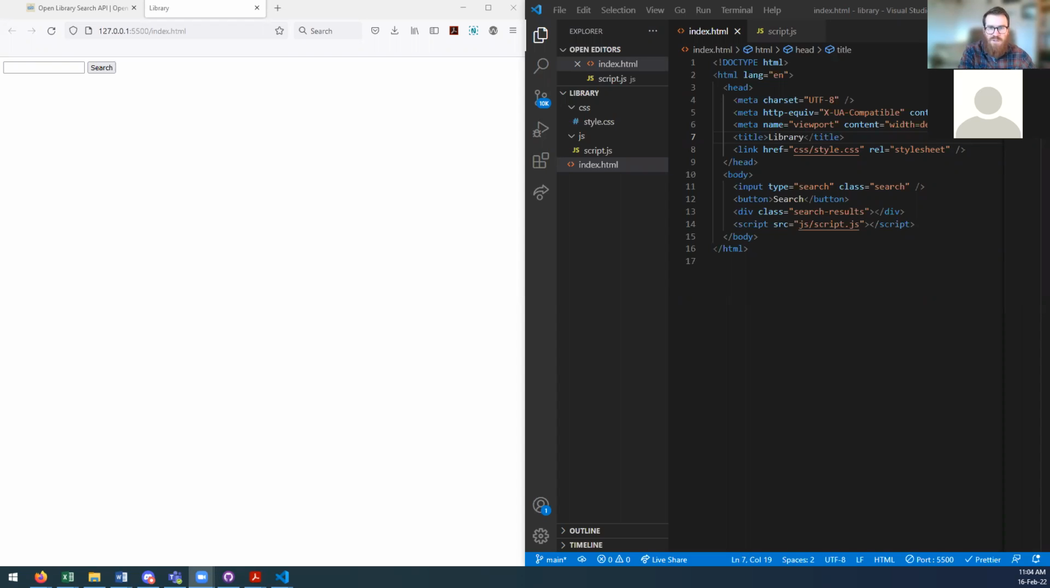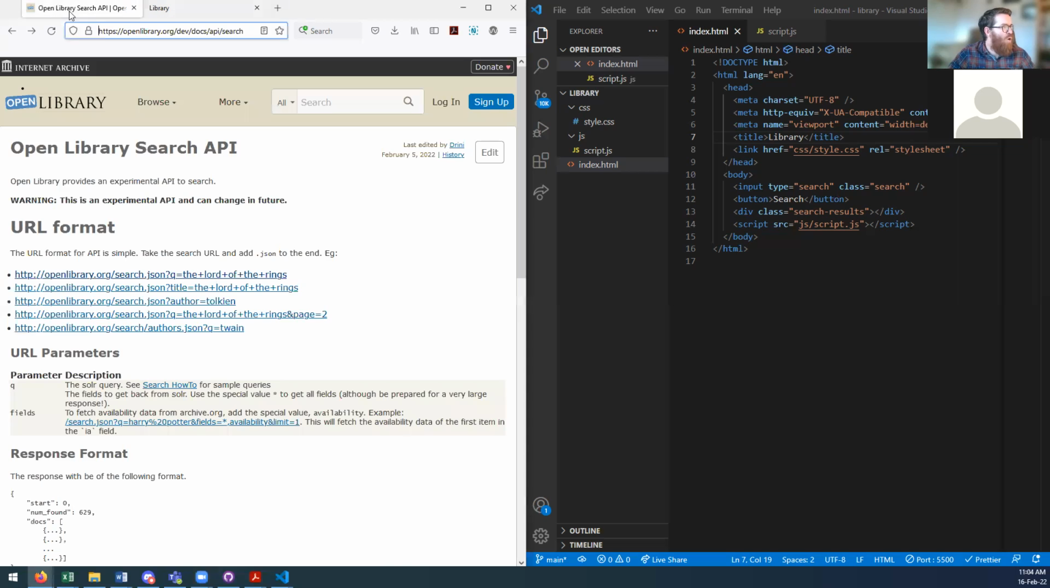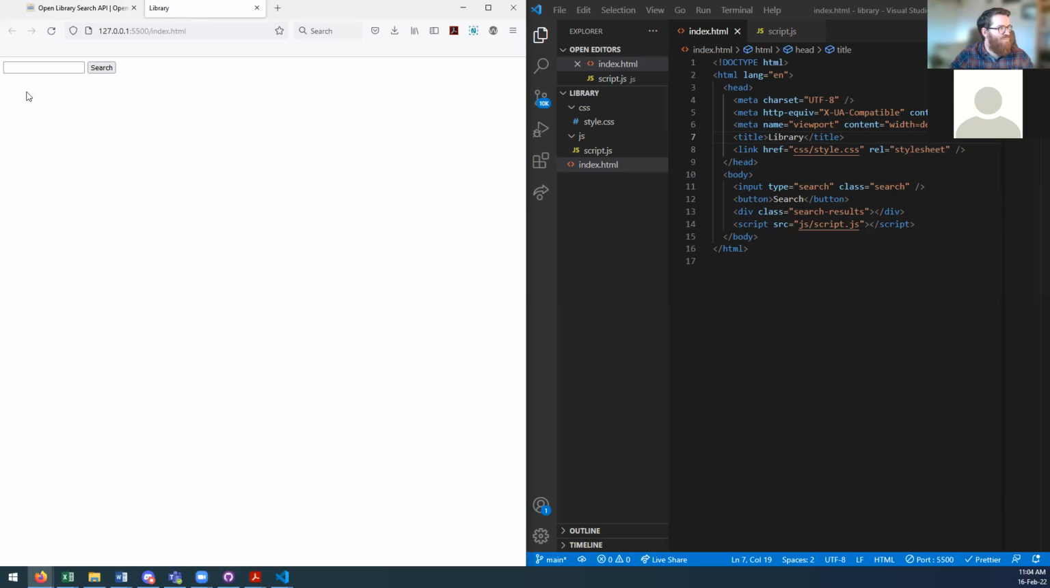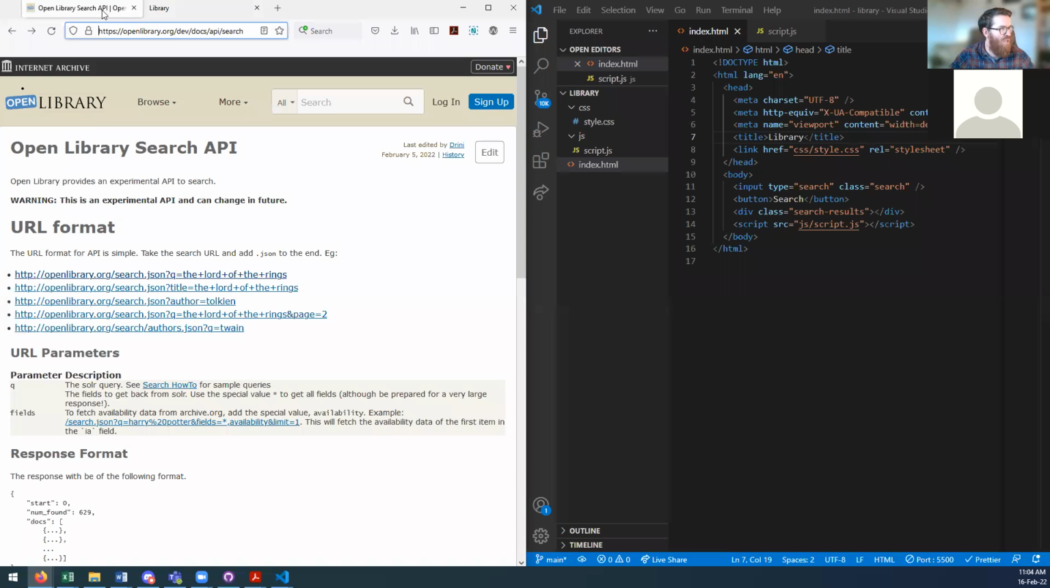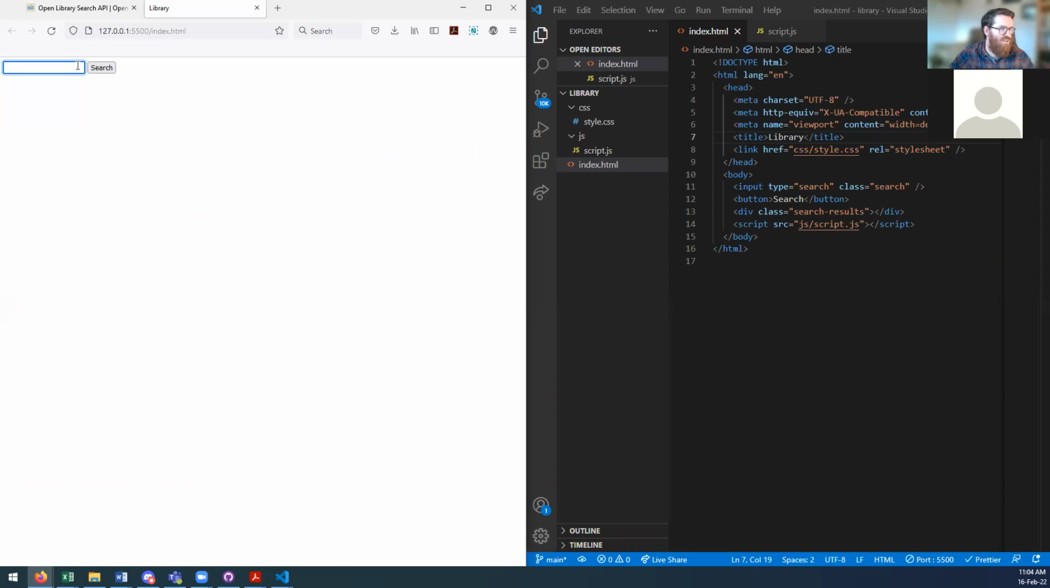There's a question about whether we're going to be using frameworks in this, and no, this is just going to be a vanilla JavaScript tutorial on making GET requests to an API. What I'm going to do is use this Open Library search API. We'll have a user be able to input some text here. They'll hit search, and it will then go and query this API and return results for what the user has input in the search field.